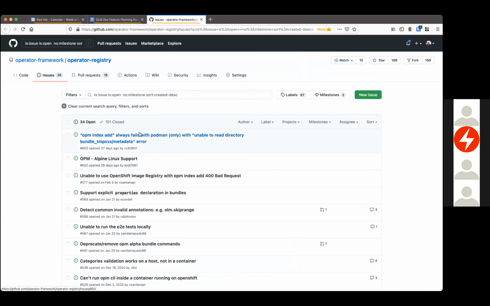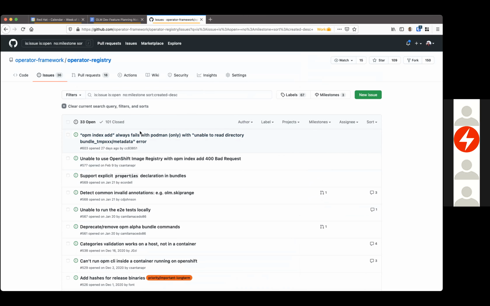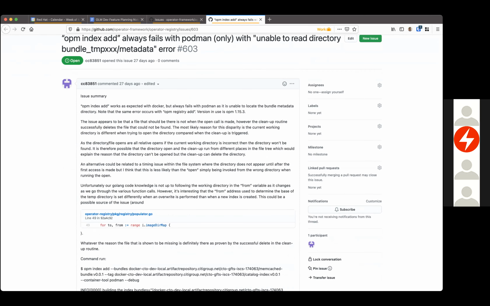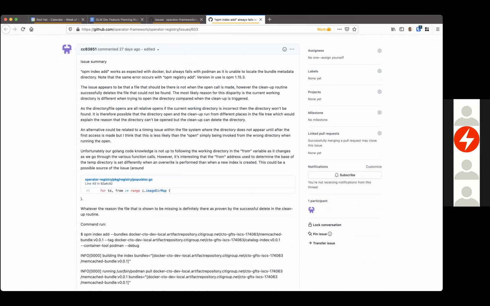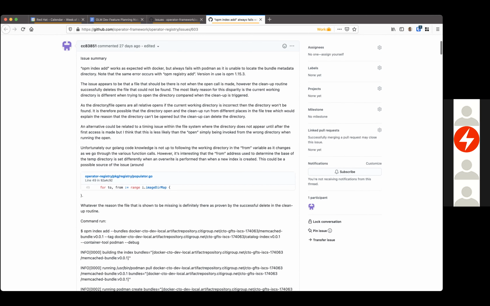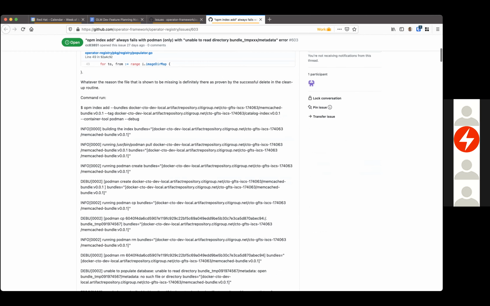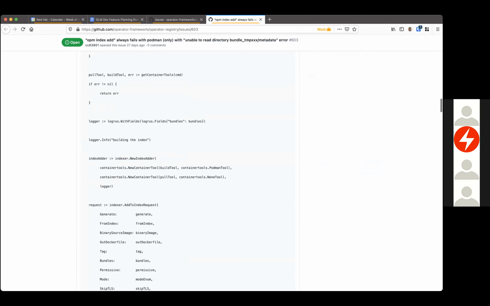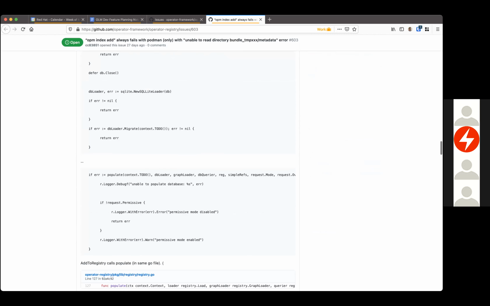Next up. Did I somehow miss that one, I think? Okay, OPM index add always fails with podman with unable to read directory bundle, blah, blah, blah, metadata. I think this was something we had a bug for that Dan Sober had a fix going for. I don't recall off the top of my head.